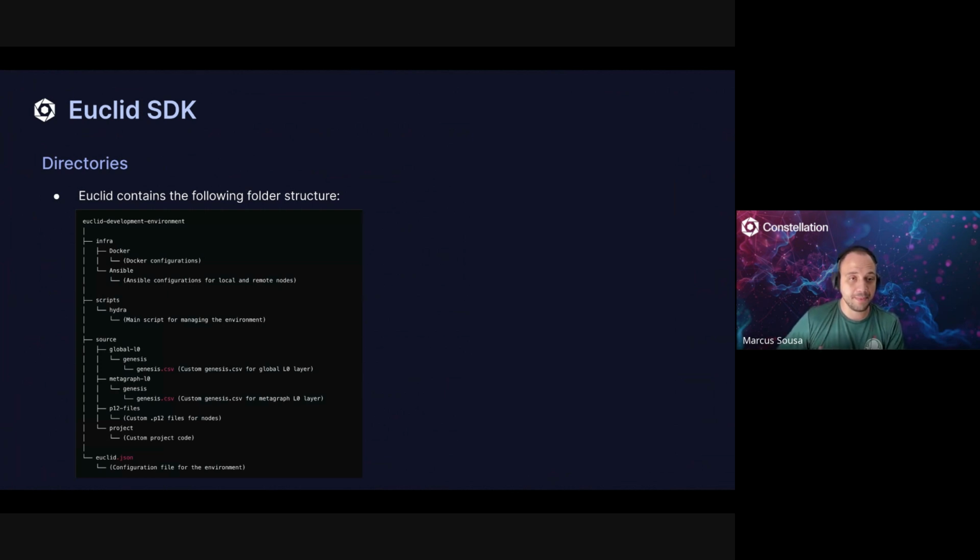Besides that, we have the P12 files directory. There is where we're going to put all the P12 files, the key files. So it's a requirement that we provide all the files in this directory. And for the very last, we have this project directory. This project directory is where your Metagraph project by itself will live. So we have some install commands that James will show later that will install the Metagraph and everything, and we'll put your custom Metagraph project in this project directory.